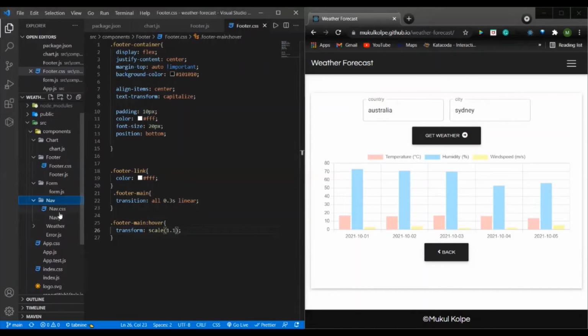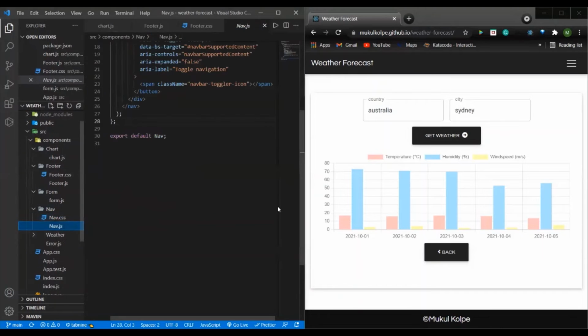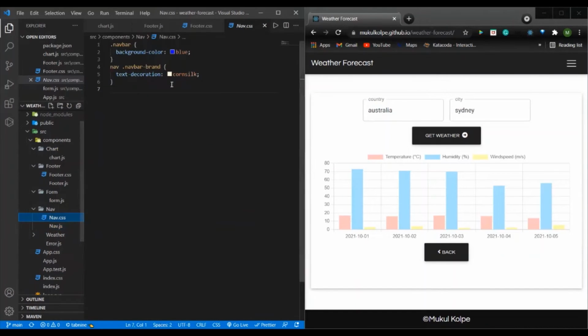It looks good. So the navbar, as you can see, I have used a toggle effect. This is the nav.css, very basic.